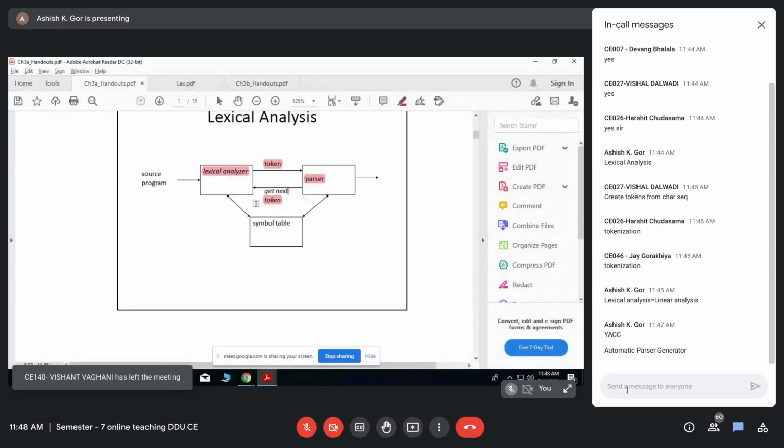As I mentioned earlier, the symbol table is going to appear everywhere. Once the lexical analyzer finds a variable name, it inserts that variable name into the symbol table. Similarly, the parser also has something to do with the symbol table. Every phase inserts something into or takes something from the symbol table.